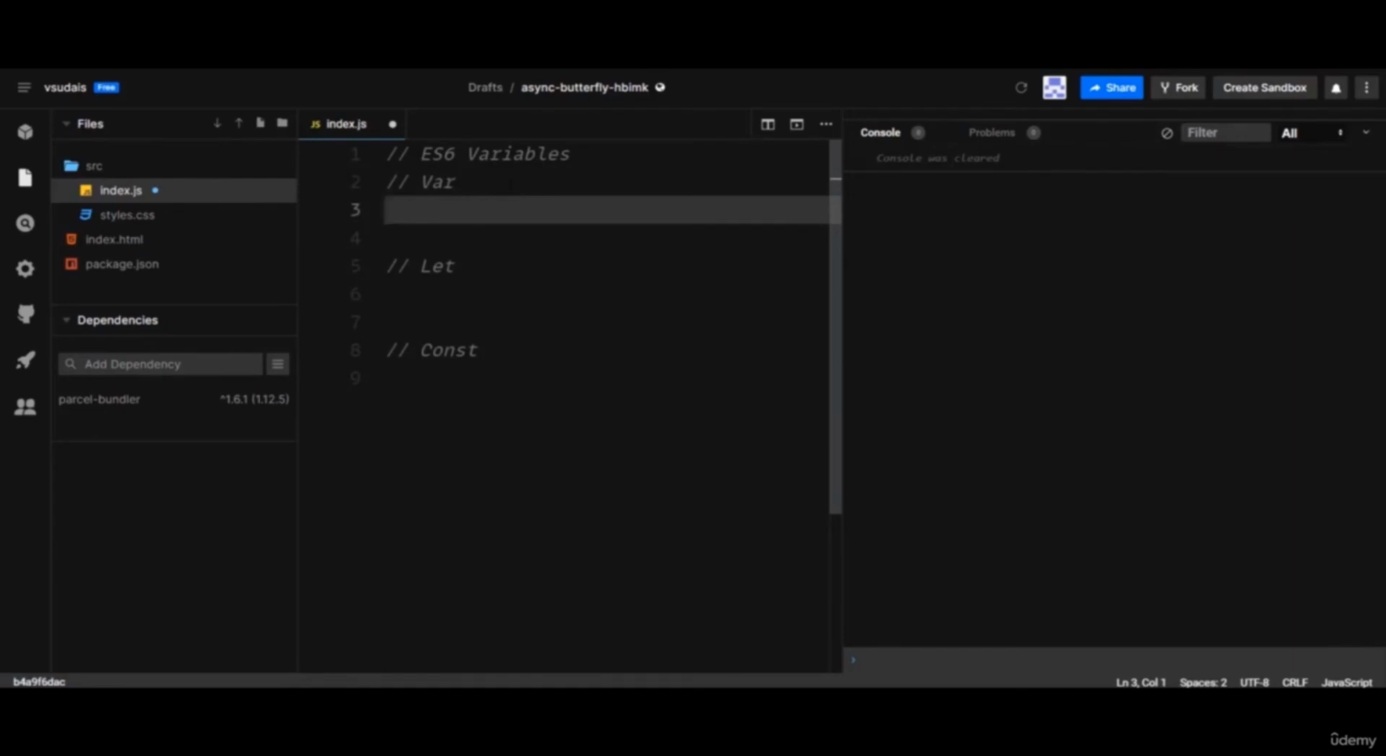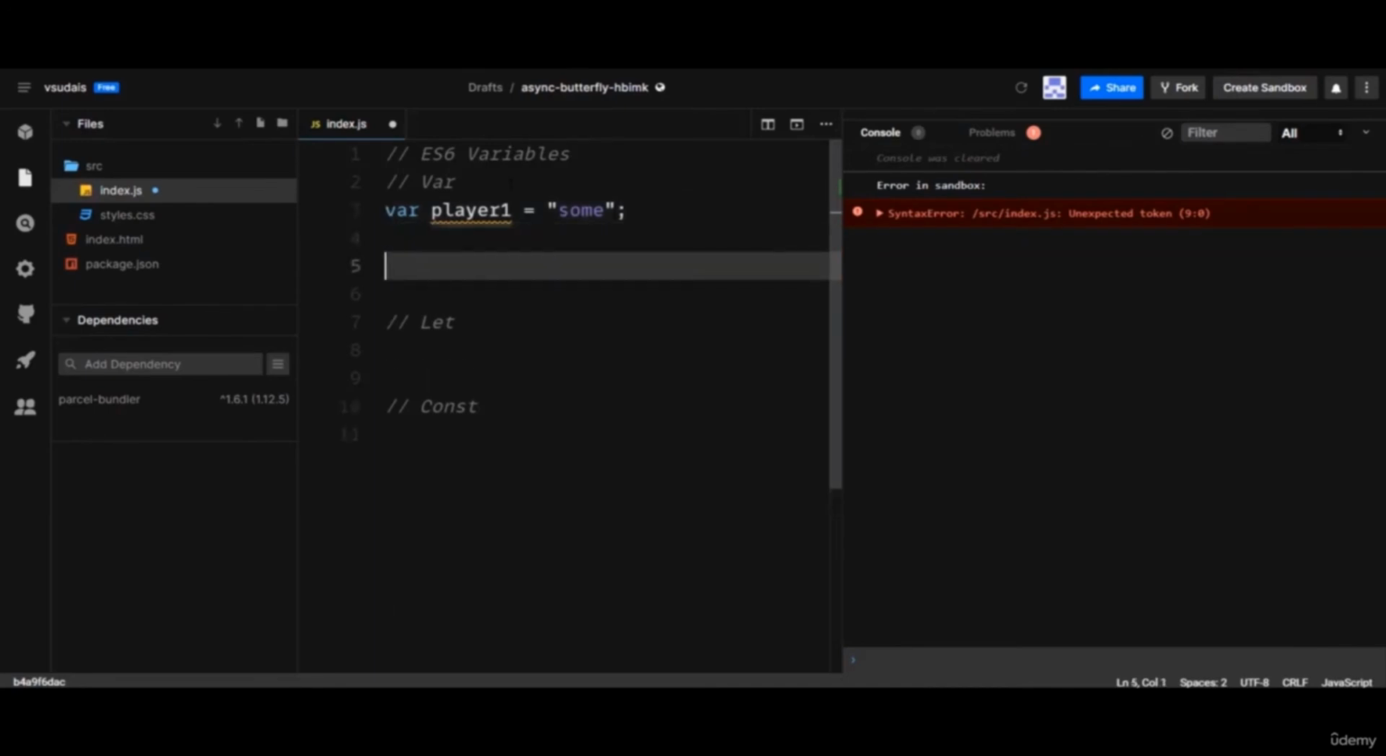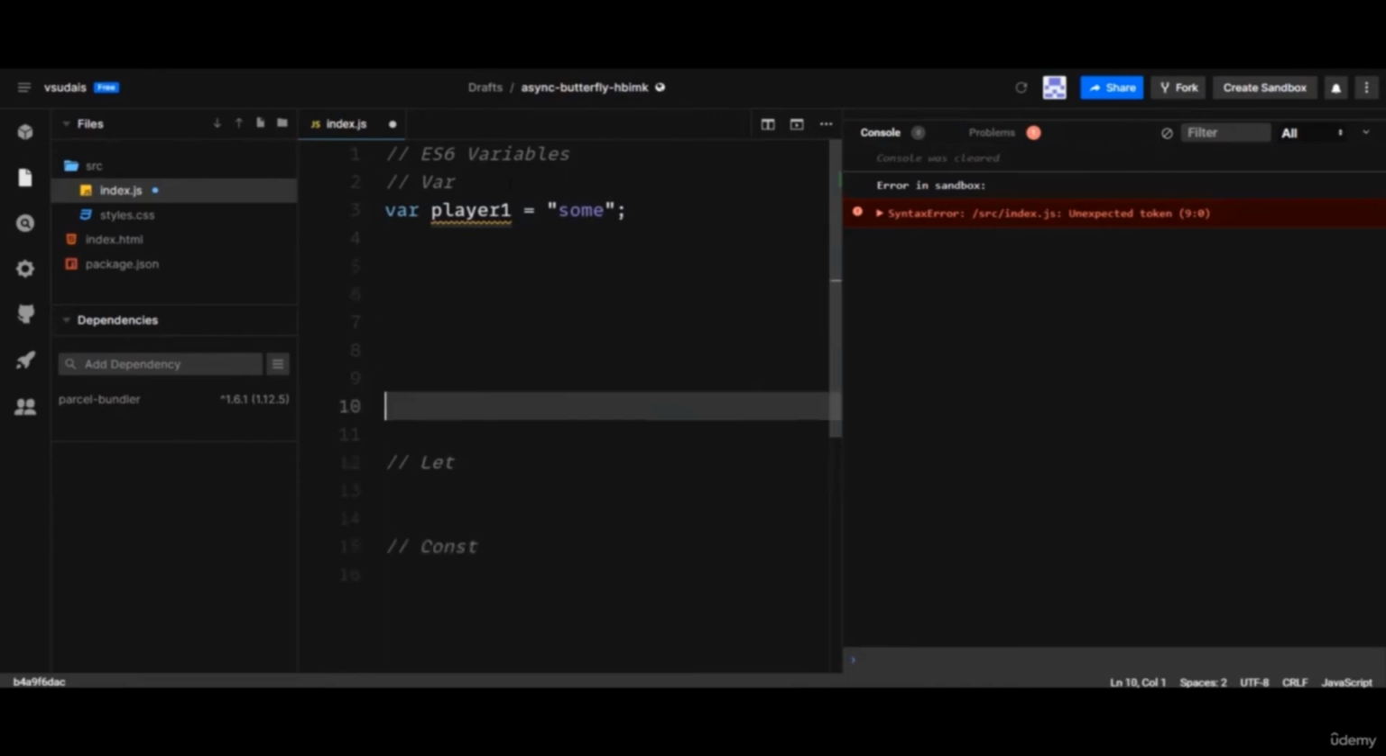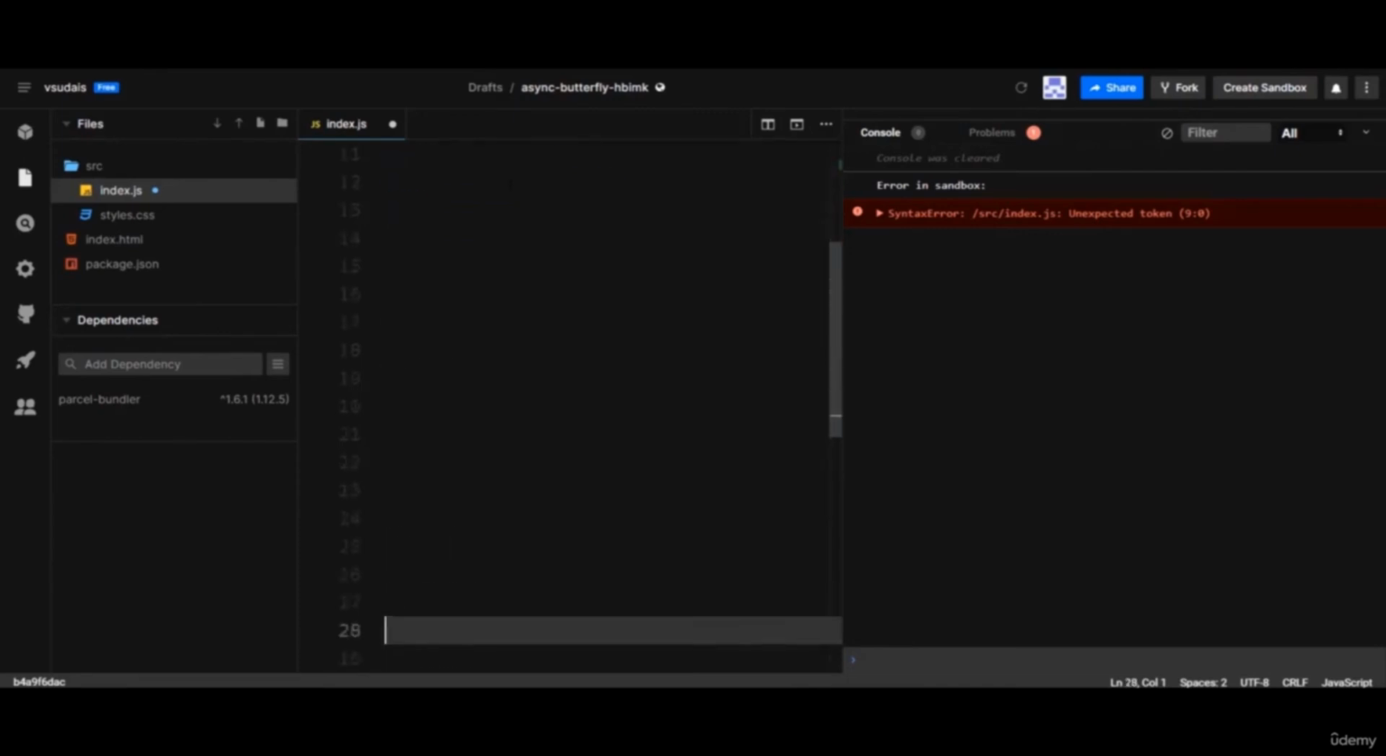For example, if I have a variable var and name is player1 and I perform some calculations on this one, I'm just naming it sum for now, and you are maybe writing a game, and on some line you forgot that you have already declared variable player, and you again declare this player1, and you perform some other calculations on this one, right?